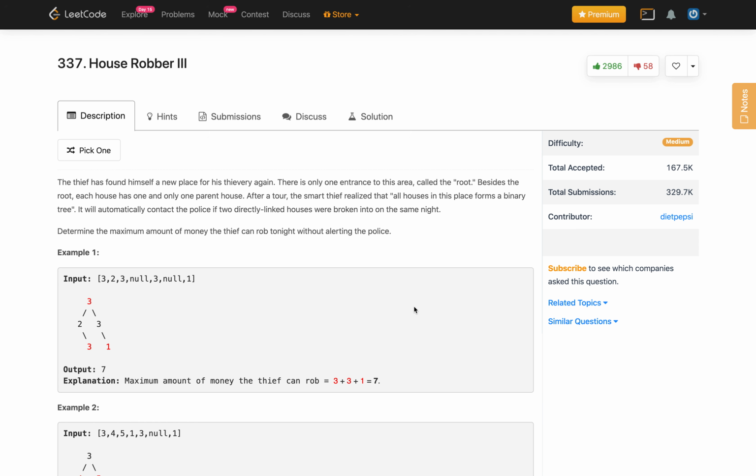Let's solve the third problem of the house robber series. So this is the third problem. If you haven't solved the first and second, first attempt them and then come to this problem. In this problem, we have a thief, and the thief is trying to steal money from houses, and the houses here are forming a binary tree.